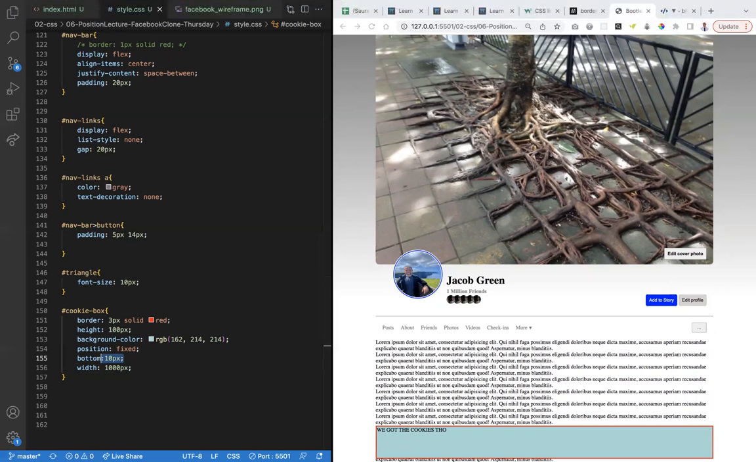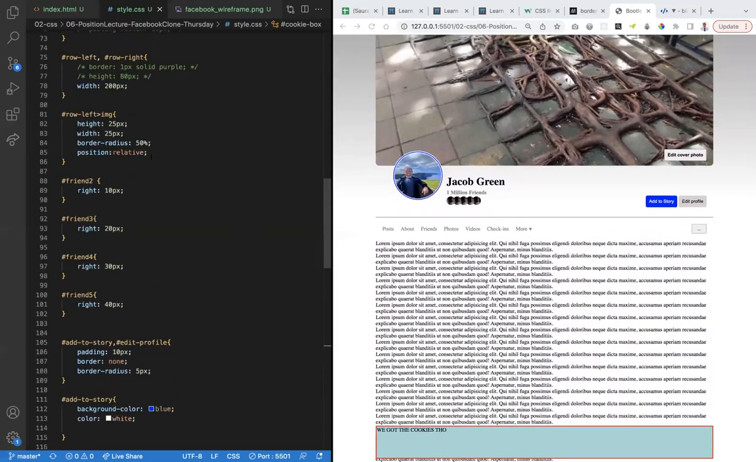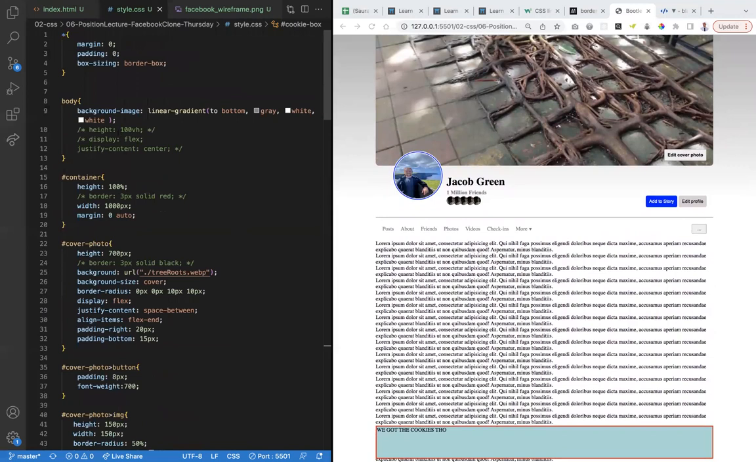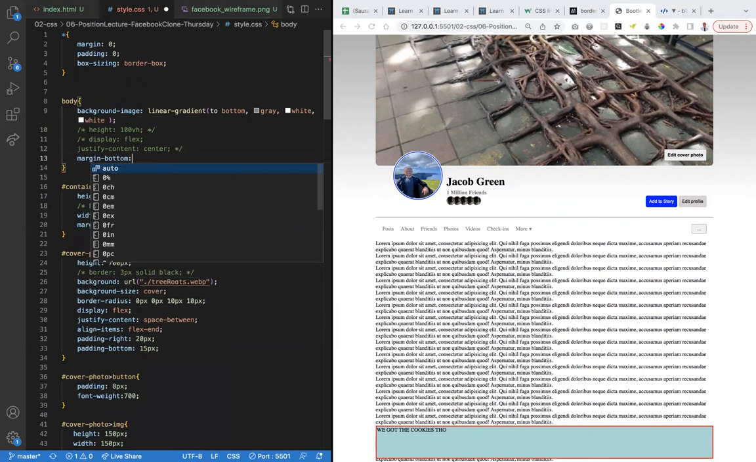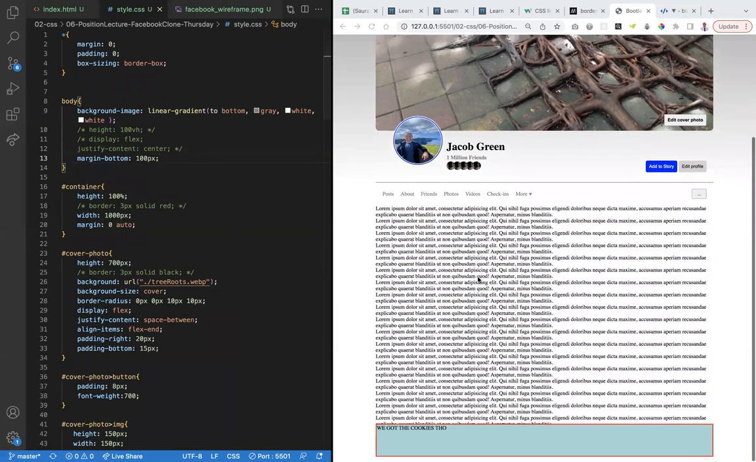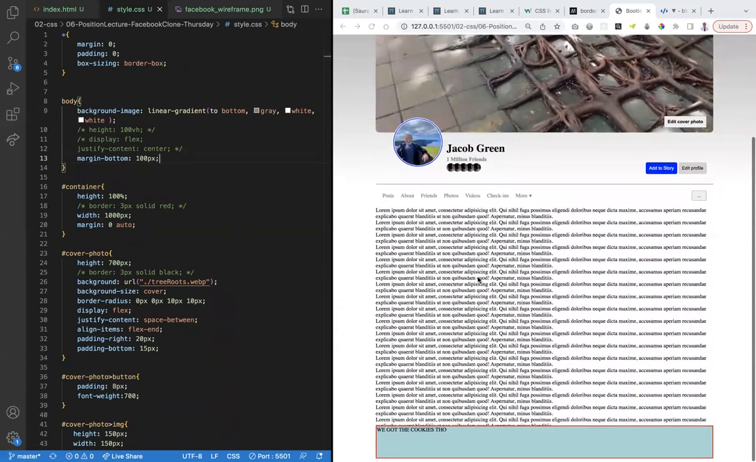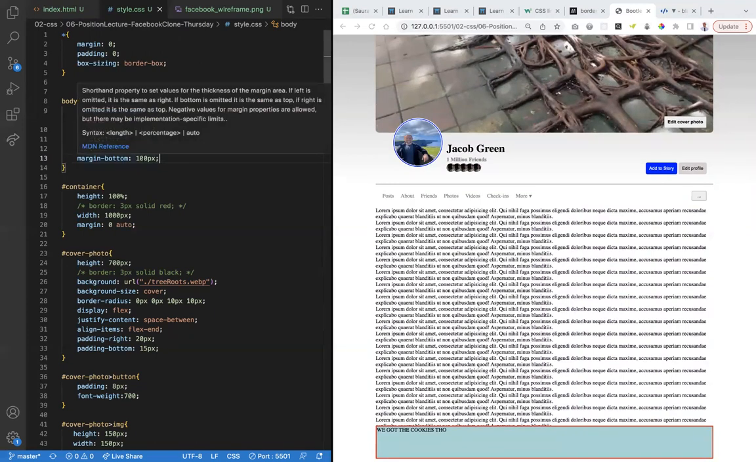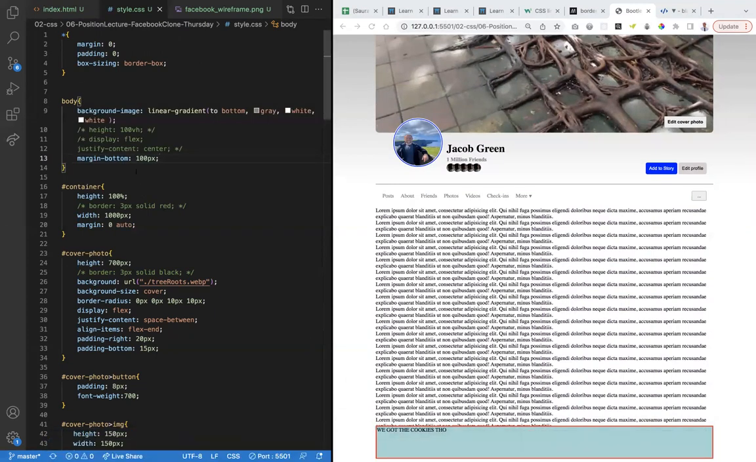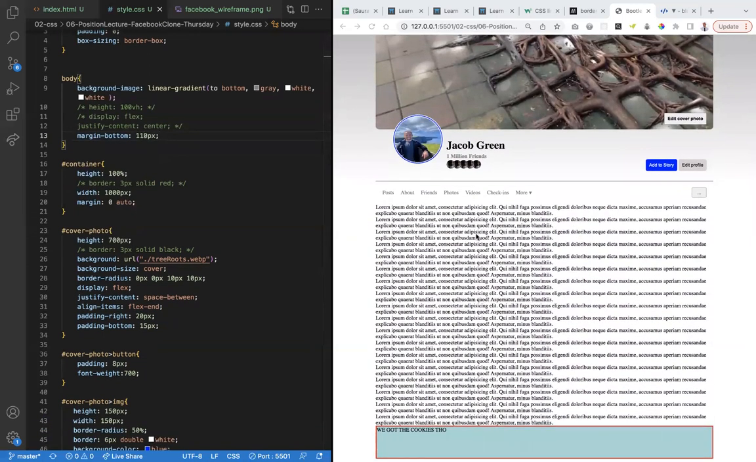If you make a margin bottom 100 on the body, then it won't be in the way when you scroll to the bottom. Oh, okay. I see what you're saying. Then you can actually get all the content. Yeah, let's do a little bit more because I have extra 10 pixels here. Let's do 110.